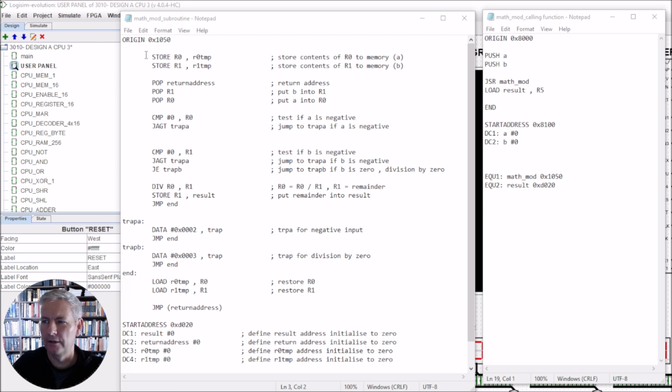Now the first thing that's going to happen in the subroutine is that we're going to be using registers R0 and R1. So we're going to save the original values of R0 and R1 into a couple of memory locations here, R0 temp and R1 temp. And then we're going to pop the values off. So we'll pop off the return address, and then we'll pop off the value b into R1 and a into R0. We'll then go ahead and check and see whether any of the inputs are negative.